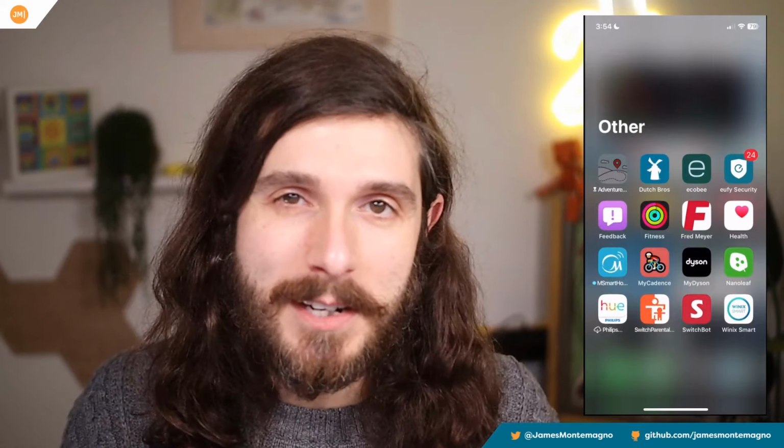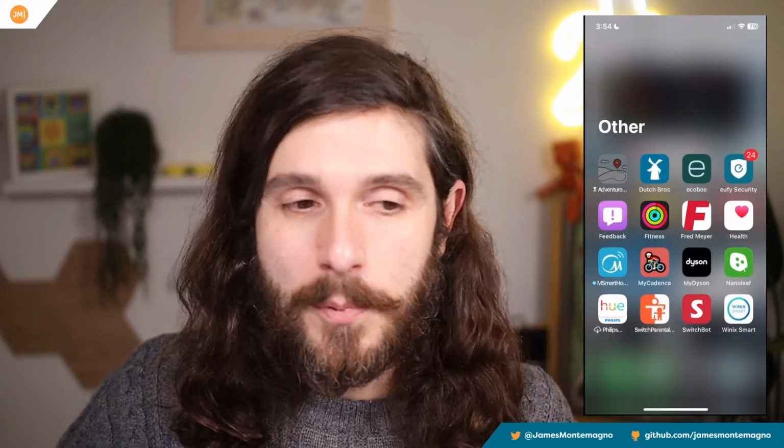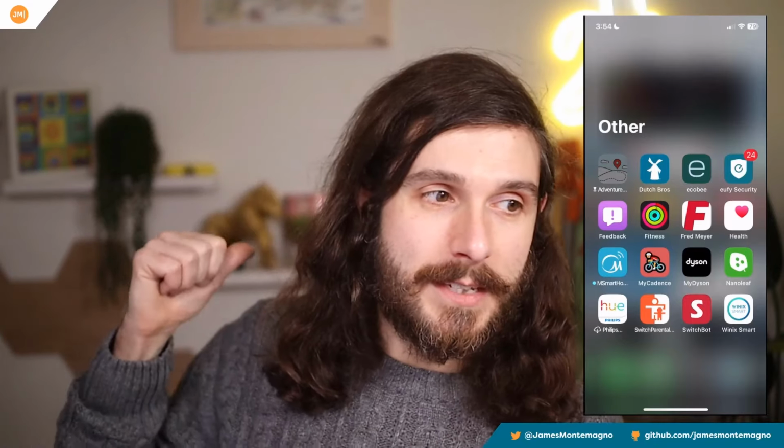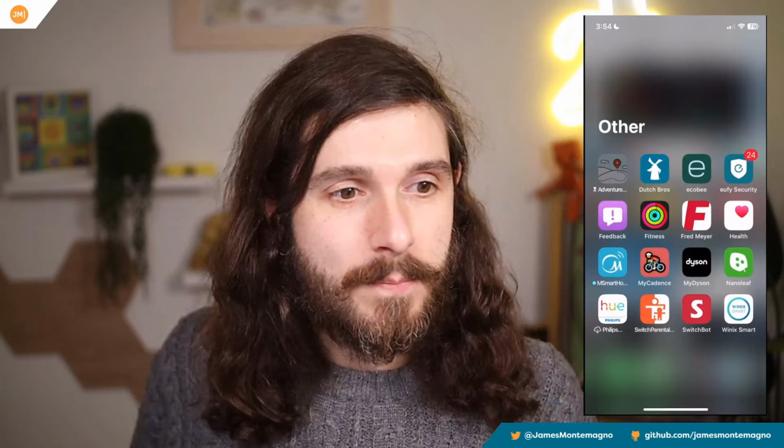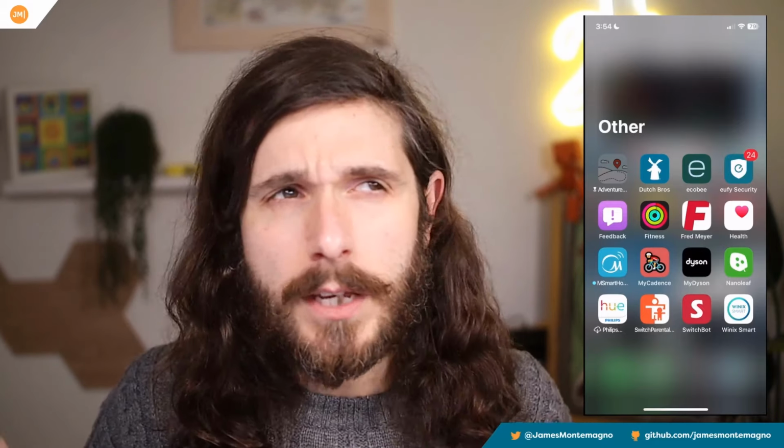My Cadence. That's my application called My Cadence. And I see Dyson copied me with My Dyson. I see what you're doing there, Dyson. My Cadence is for cycling. My Dyson is for my air purifiers. Nanoleaf is for these Nanoleafs right back there. Philips Hue for my Hue smart light bulbs, which I only have like in this house.